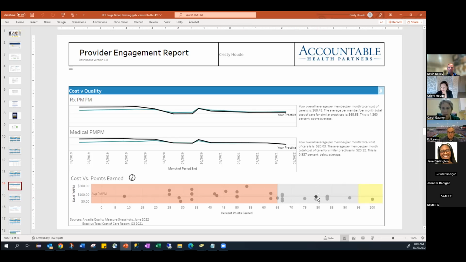The dark triangle is your practice and where you stand in this scatter plot. The other dots are your peers, at an individual practice level. You can hover over and get more information about your practice. You can hover and get just the PMPM and the quality points for the other practices, but you don't know who they are. Those are blinded.